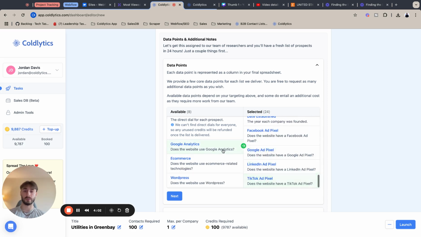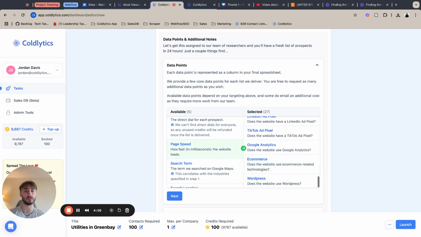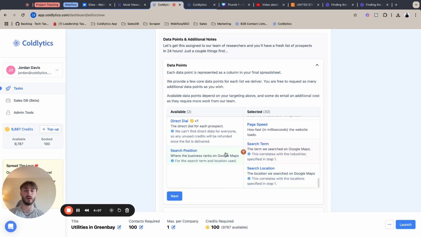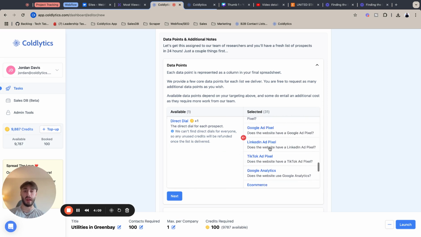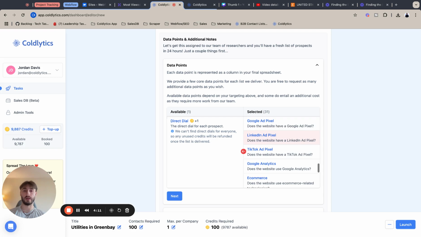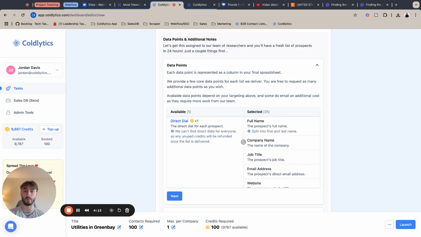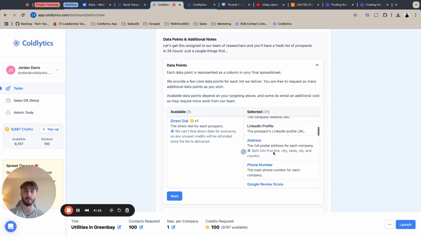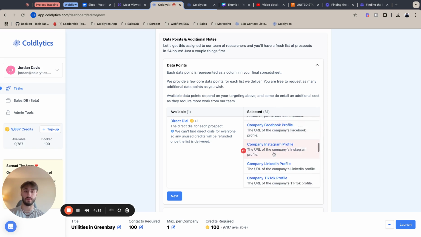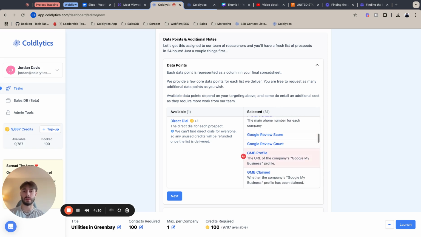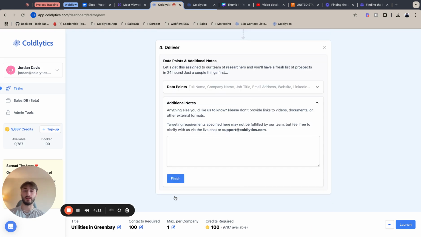All the rest of this stuff is more just marketing metrics. Still useful and can have some weight in determining what companies you really want to put the effort into. But your main three are going to be revenue, headcount, and date established. So I'm going to hit next to lock that in.